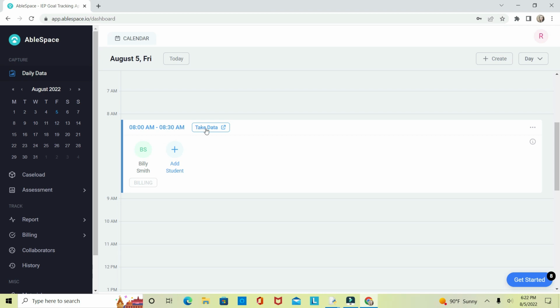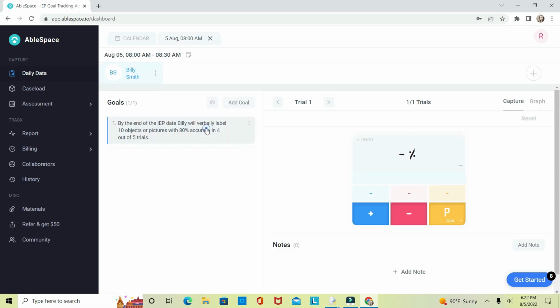I can also come in and just take data from the session. So I can click on the take data session right here. This is the goal that I created for Billy. And then I can just go in and let's say he's got his 10 objects. He's got a label. Then I can put all that information in. Tells me how many, so I don't accidentally do too many. I like that. All right, he did it.